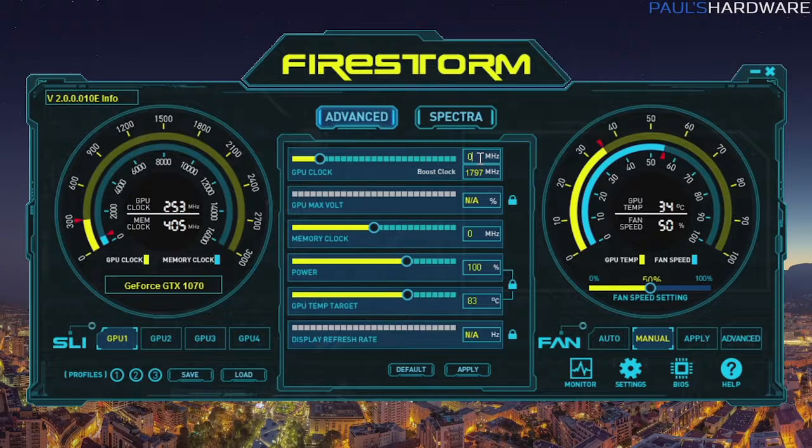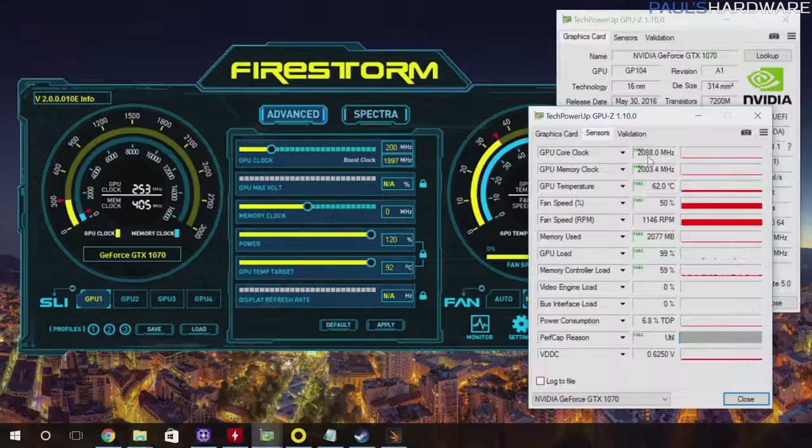Most add-in board manufacturers have software to let you overclock. Zotac's is called Firestorm. By simply adding a 200 MHz positive offset to the GPU clock on this card, I was able to overclock to about a 2 GHz boost clock, and it actually ran at 2050 to 2075 MHz during testing.